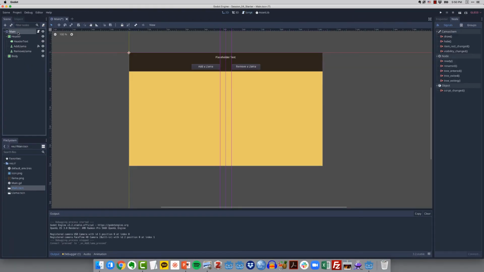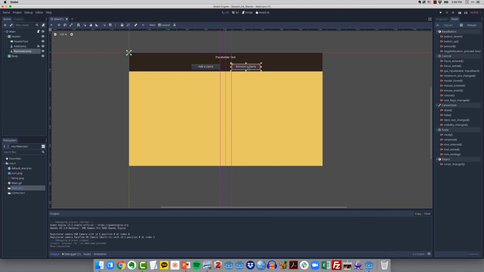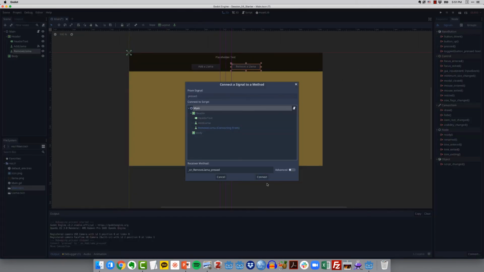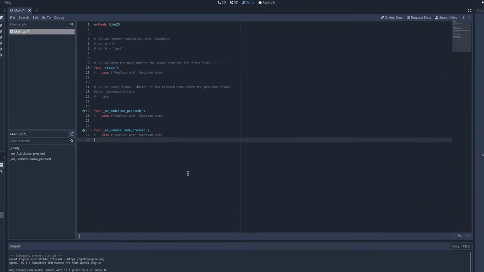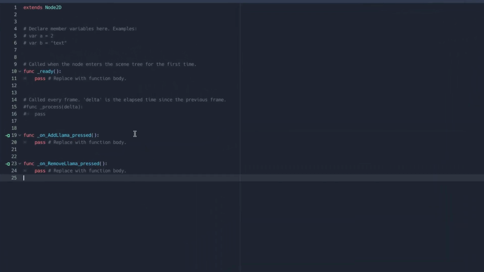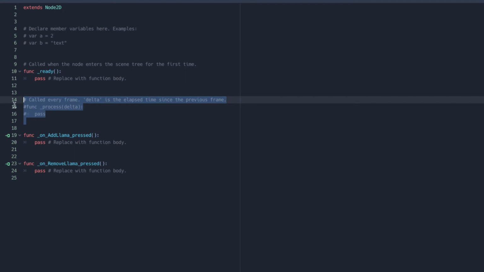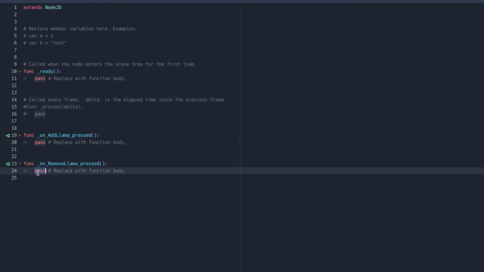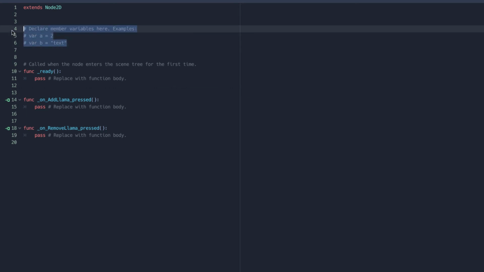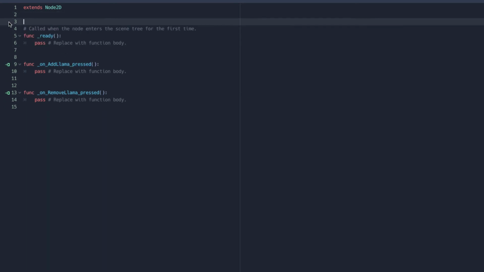Now let's do that same thing. Let's come back to main, click on the Remove a Llama button, and make sure again I'm on the Signals tab. I'm going to double click on Pressed, make sure main is selected, and click Connect. When I do that, I get brought over to my code, and I can see I now have my own functions, an on Add Llama Pressed function and an on Remove Llama Pressed function. Of course, these functions don't do anything. We can see the keyword pass in each of these. I'm going to remove some of this placeholder code that we don't need just to keep things nice and simple.